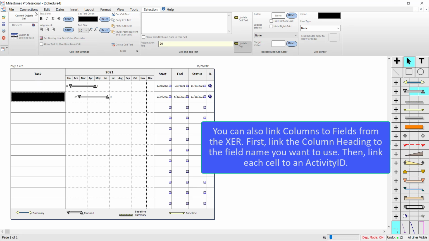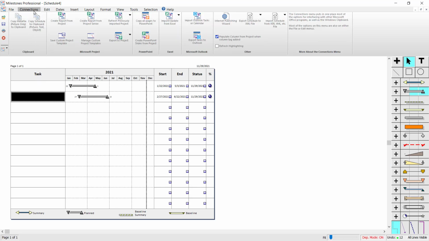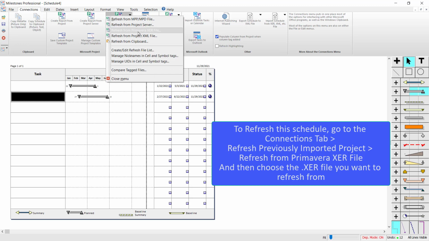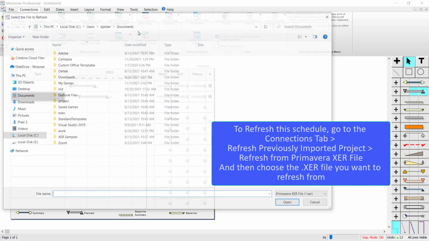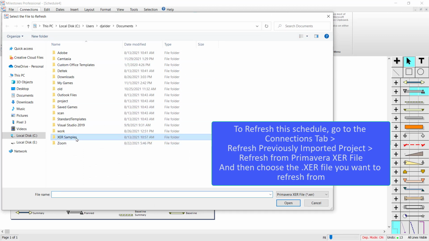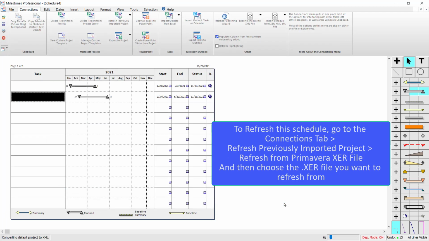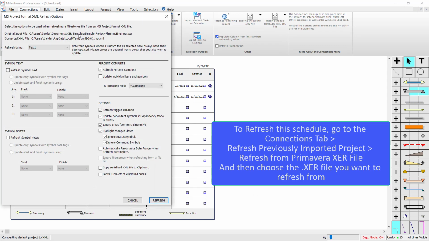Okay, so now I'm going to go through the refresh process. So connections tab, refresh previously imported project, and refresh from Primavera XER file. And then I'm going to find that XER file, the sample project engineer, and I'm going to press open. And then it should pop up soon with a dialog giving me some options to refresh.